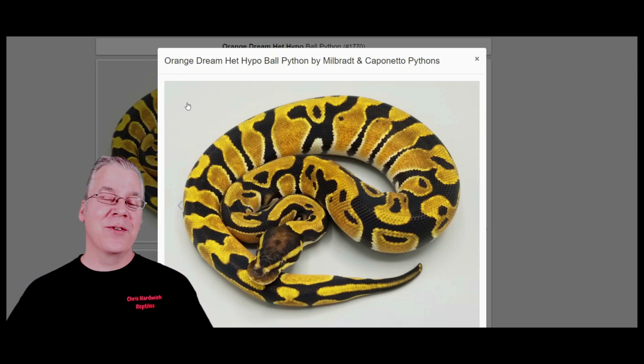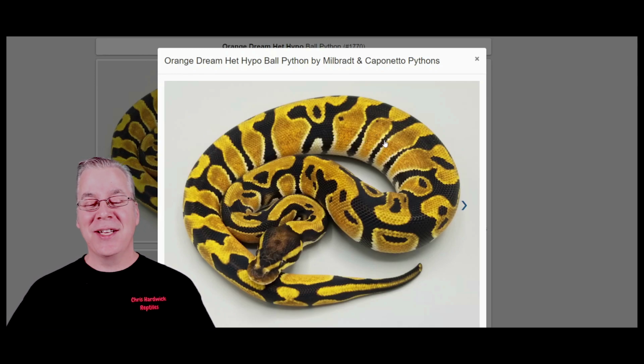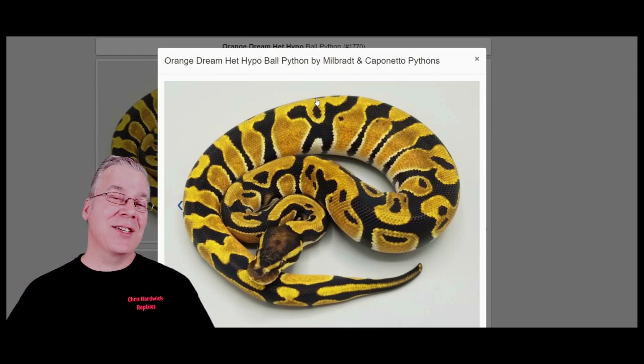I've actually seen a lot of Orange Dream Enchis over here on MorphMarket, and I'm always scratching my head wondering, is that really Enchi in the Orange Dream, or is that just a pattern reduction from the Orange Dream? Because the Orange Dream pattern can be pretty reduced. Before I show you what the Lightning Bug looks like with the Orange Dream, I wanted to show you how bright the Orange Dream pastel fires can be.